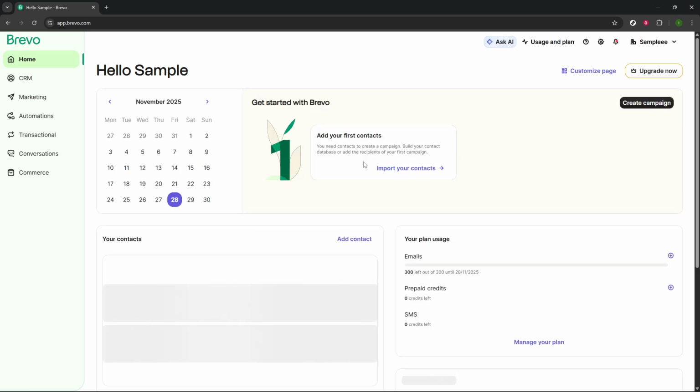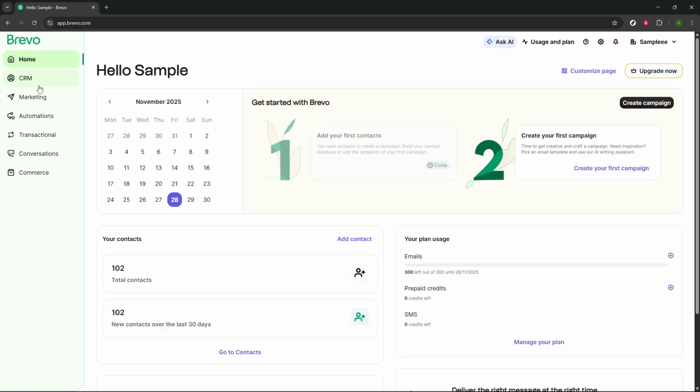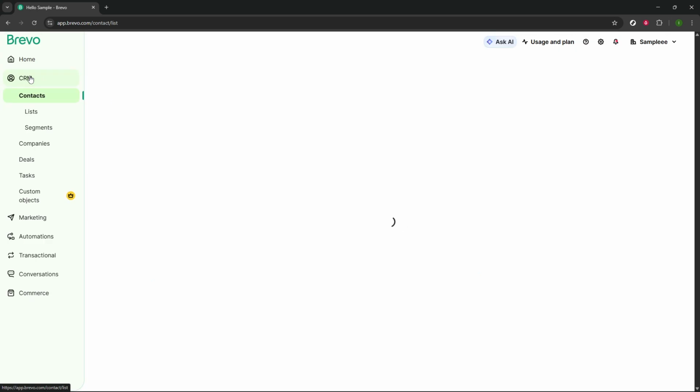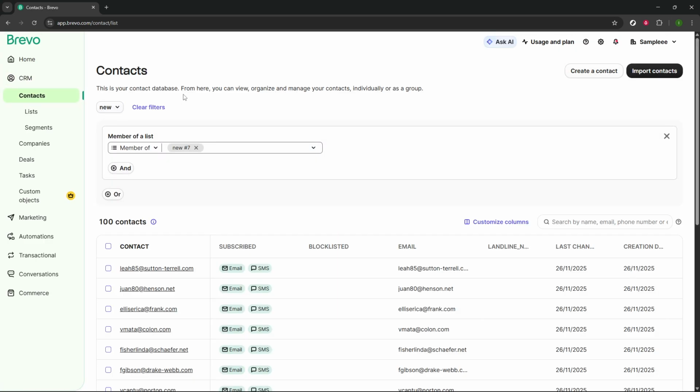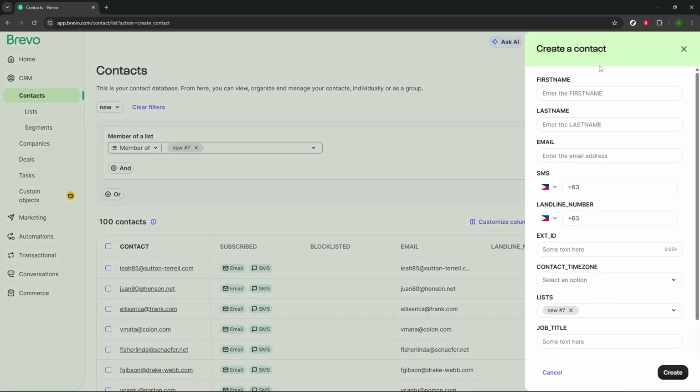Once you're in, look for the CRM option on the main navigation. Click it to enter Brevo's customer relationship area. This is where your contacts, lists, and related details are managed. From here, go to Contacts. Think of contacts as the central directory of people you communicate with, and lists as the groups that organize those people for segmentation, campaigns, and automation.